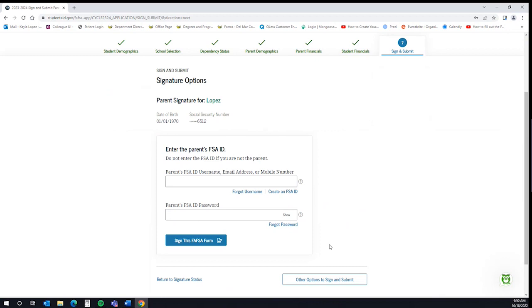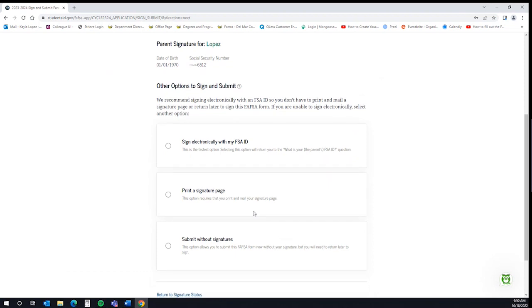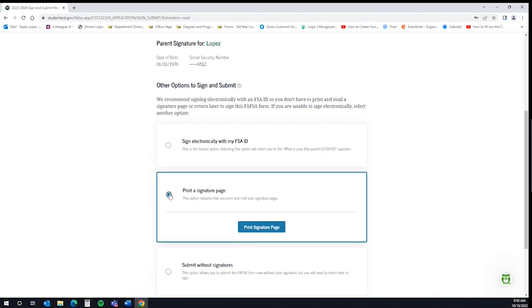Now, if parent does not have a social security number and they were not able to create an FSA ID and password, another option to sign and submit is to print the signature page. So you can click other options to sign and submit, click print a signature page. You will go ahead, click this blue button. It will print that page for you.